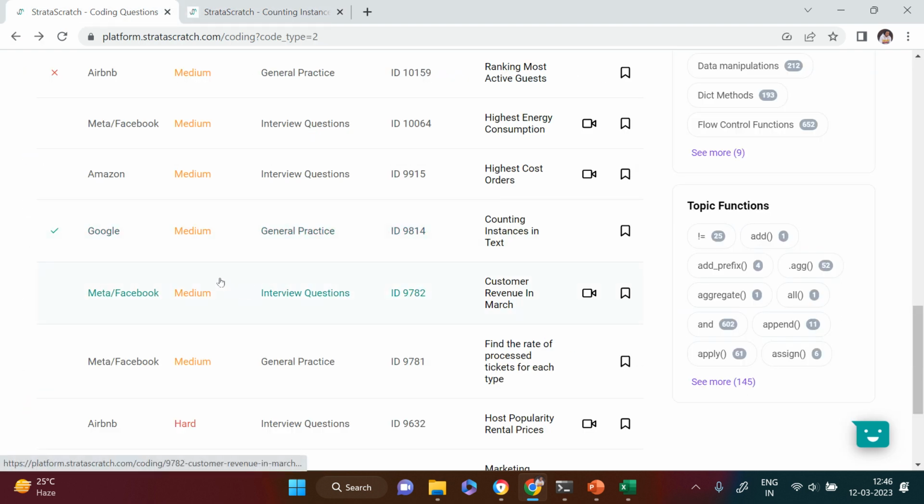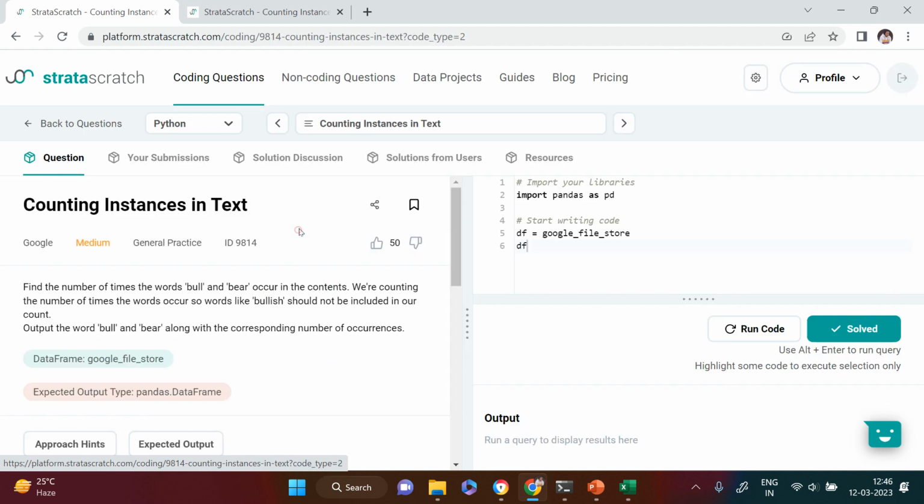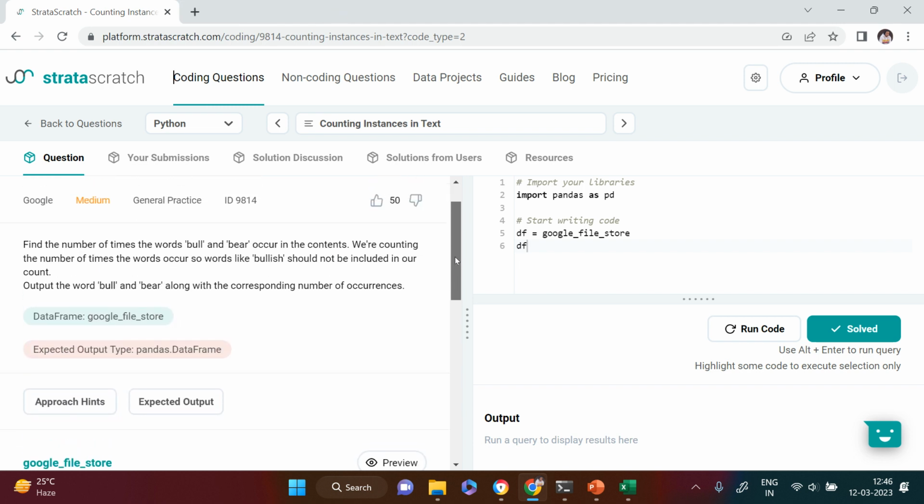Let's understand the question. I have opened the question over here. When you click this, it opens up the question. Let me close this and come back over here. It says: find the number of times the words bull and bear occurred in the content. We are counting the number of times the word occurs, so words like bullish should not be included in our count. Only if it is bull should it be counted. Output the words bull and bear along with their corresponding number of occurrences.